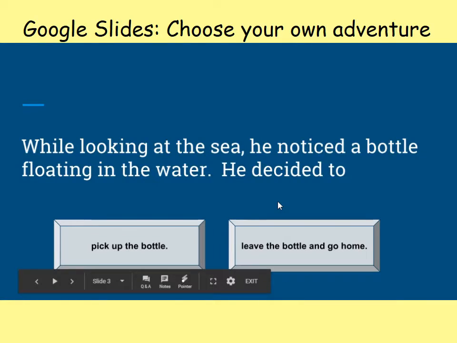Although we have used this to create an interactive story, you could, as a teacher, use this to see what your children or your students know. Or even use this to see what they'd like more help or assistance on.